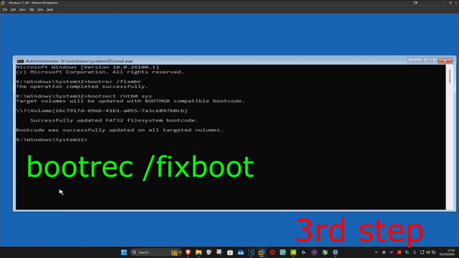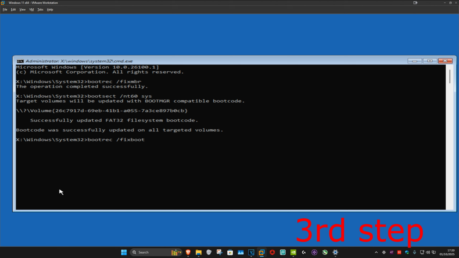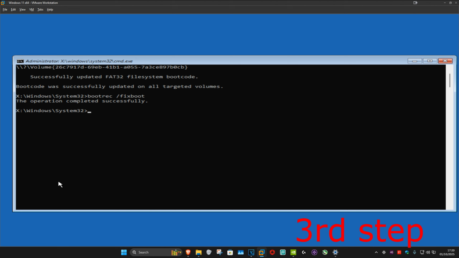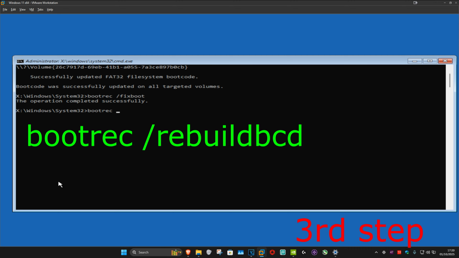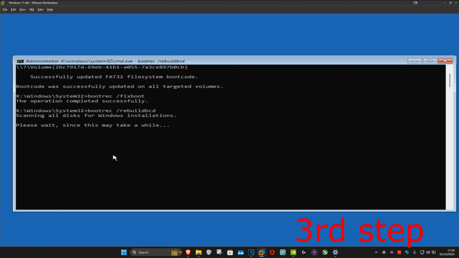Now you want to type in bootrec /fix boot. Click on Enter again. Now you want to type in bootrec /rebuild bcd. Click on Enter again. Wait for this to load.